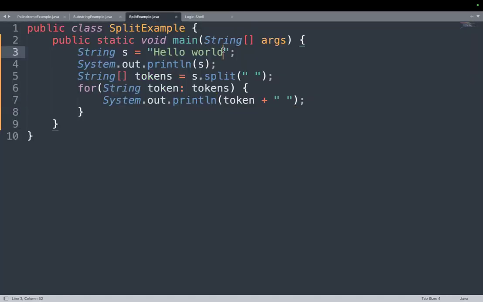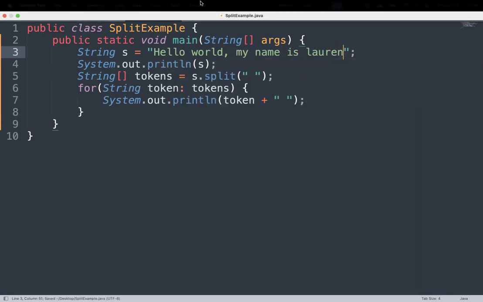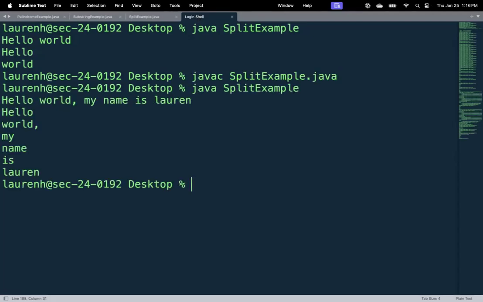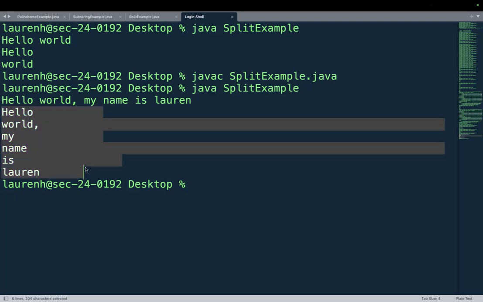If we add more, we'll end up with more tokens. Hello world, comma, my name is Lauren. There we go. We'll compile and run that, and we can see it's split on the spaces again. We didn't split on the comma, so the comma stays attached to world. If you were getting data from some unknown source, it would be your responsibility to figure out what to do with the fact that there might be punctuation still stuck in there. But typically, we tell you for the assignments in this class what to expect when it comes to parsing strings like this into tokens, or tokenizing strings.